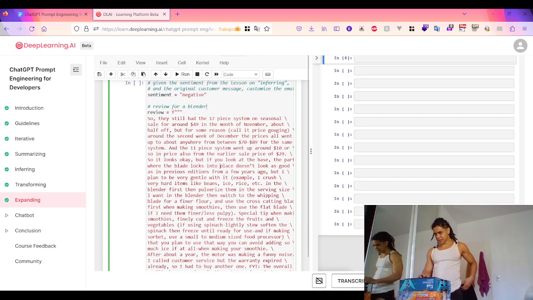So they still have these 17 piece systems on seasonal sale for around $49 in the month of November, about half off, but for some reason, called price gouging. Around the second week of December, the price all went up to anywhere between 70 and 89 for the same systems, and the 11 piece systems went up around 10 or so in price, also from the early sale price of 29.